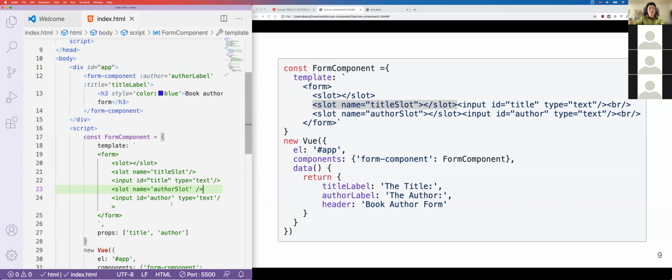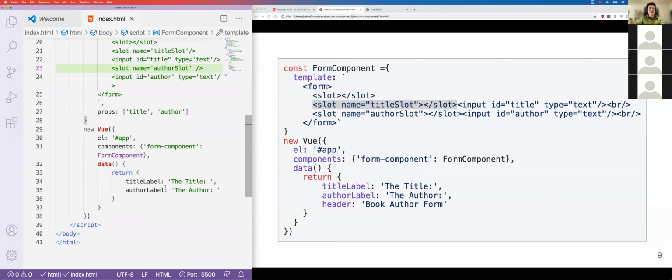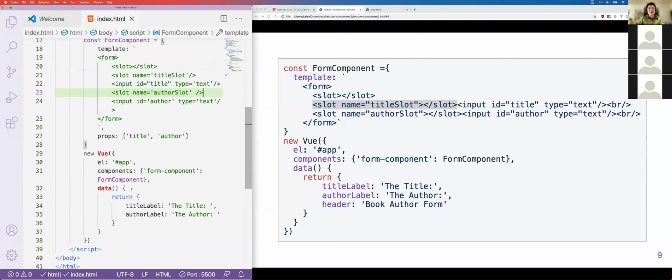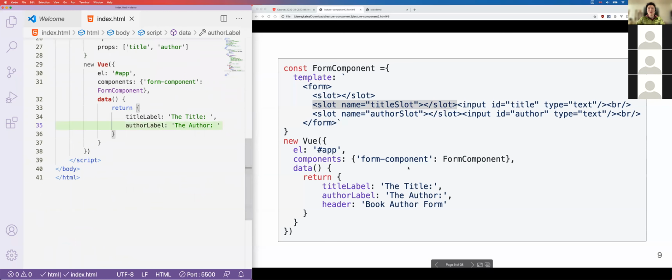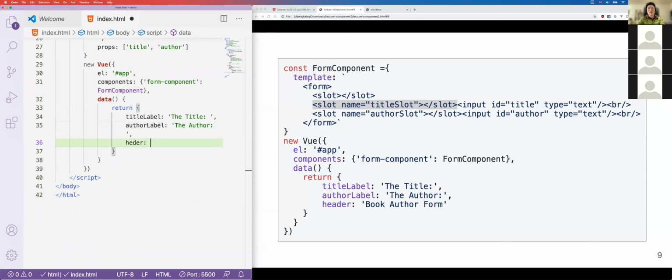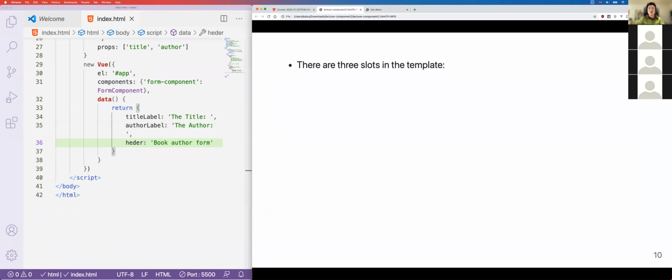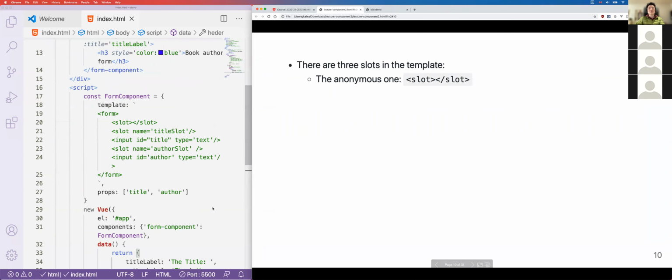And okay, then we come up to the view part, and the components is still the same definition. We also have something called a header now. Okay, that's interesting. So we have a header, which is book author form. Okay. So we have three slots now in this particular template.